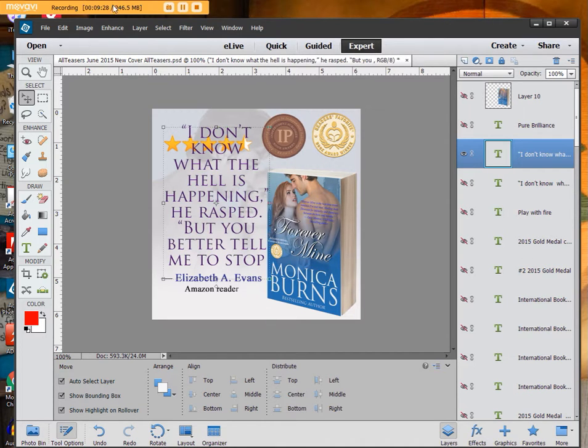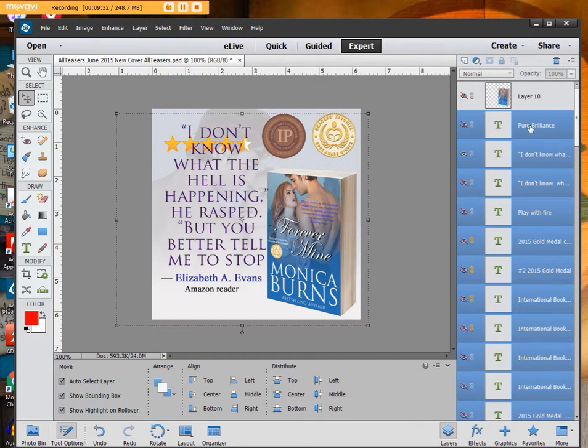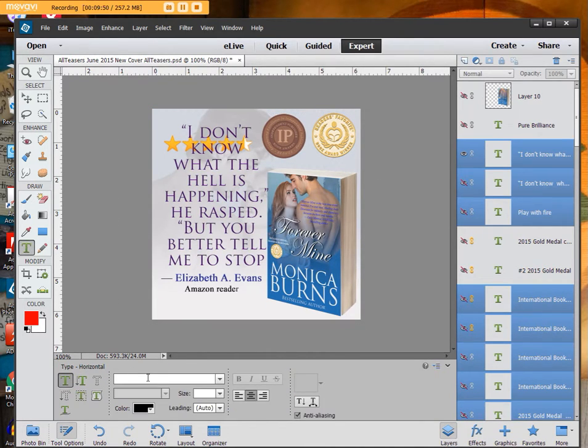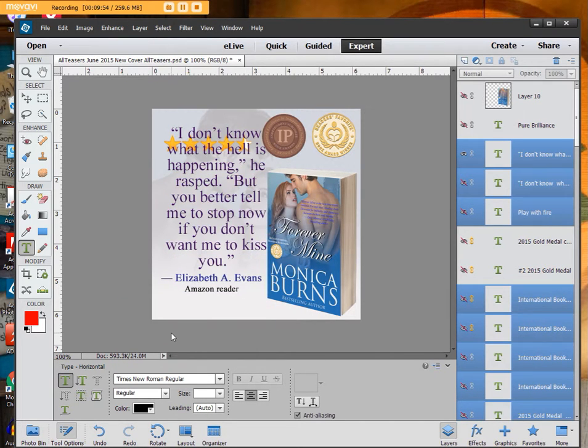So what I can do, if I wanted to change all these text layers to Trajan Pro, is real simple. Do a select, Similar Layers, and if you hold the Control key down, if you don't want to change a particular layer, you just deselect it holding the Control key down, and it will save that layer. Then you just go to your text tool, and you can change it back to Times New Roman, and there you have it.